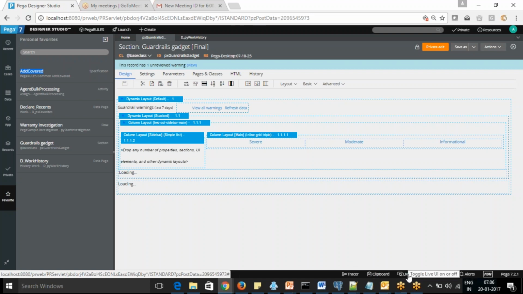Okay. Next is your live UI. In the previous version, live UI was not there. With 7.1.7 they started this live UI. Previously they had rules like the rule inspector and UI inspector. Then they introduced one more tool called UI tree, but not all the things were there. So they have combined everything in the live UI. So what is live UI?